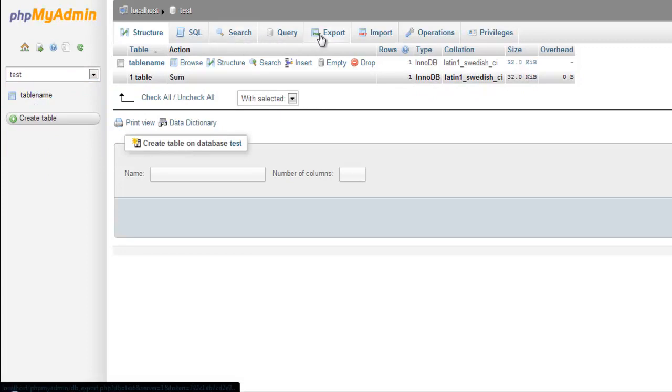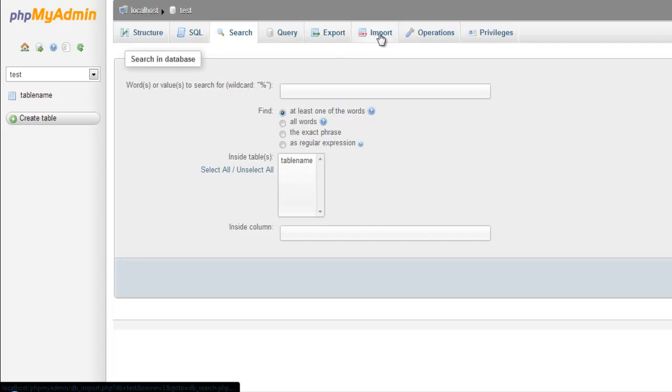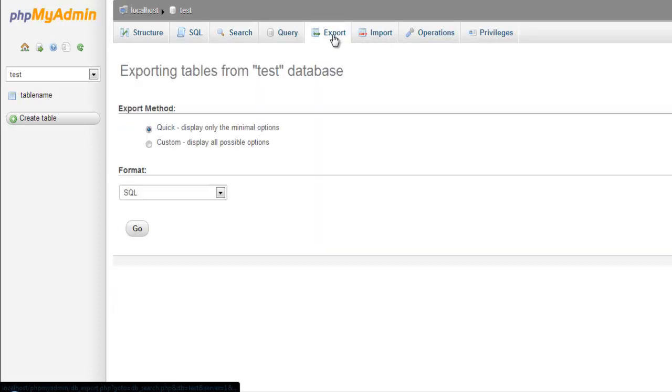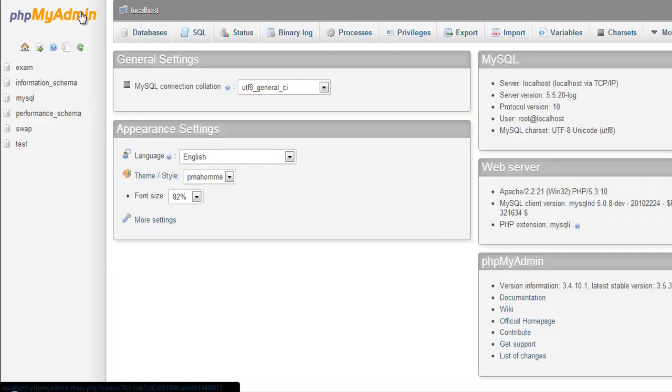So moving back to test, well, we can edit our search or query. We can export our table. And this will export all of our tables from the test database, not including the database though. So if you go to export it and upload this into another database, it's not going to work unless you created the database yourself. Anyways, I think that is enough for phpMyAdmin right now.